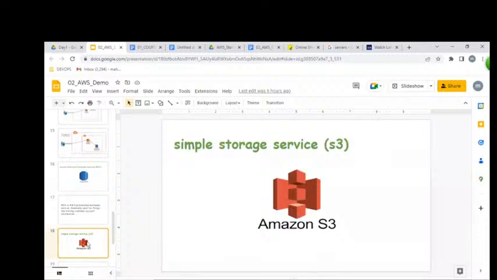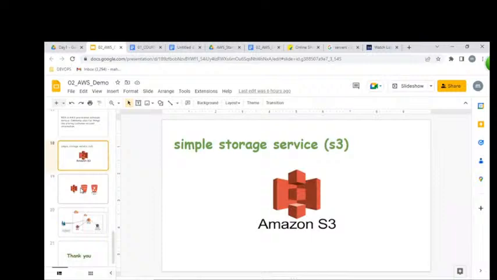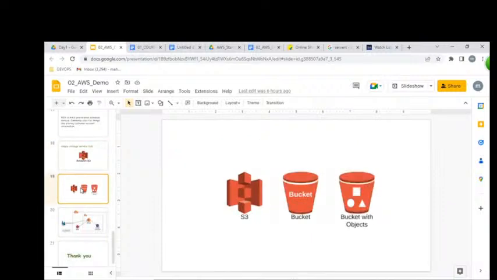So we are going to be using what? S3, external storage. S3 is nothing but simple storage service. By using an S3 bucket, we can upload and download any kind of data, like video files, audio files, text files, PDF, doc, images, any kind of file. We can upload and download over the internet by using any device.